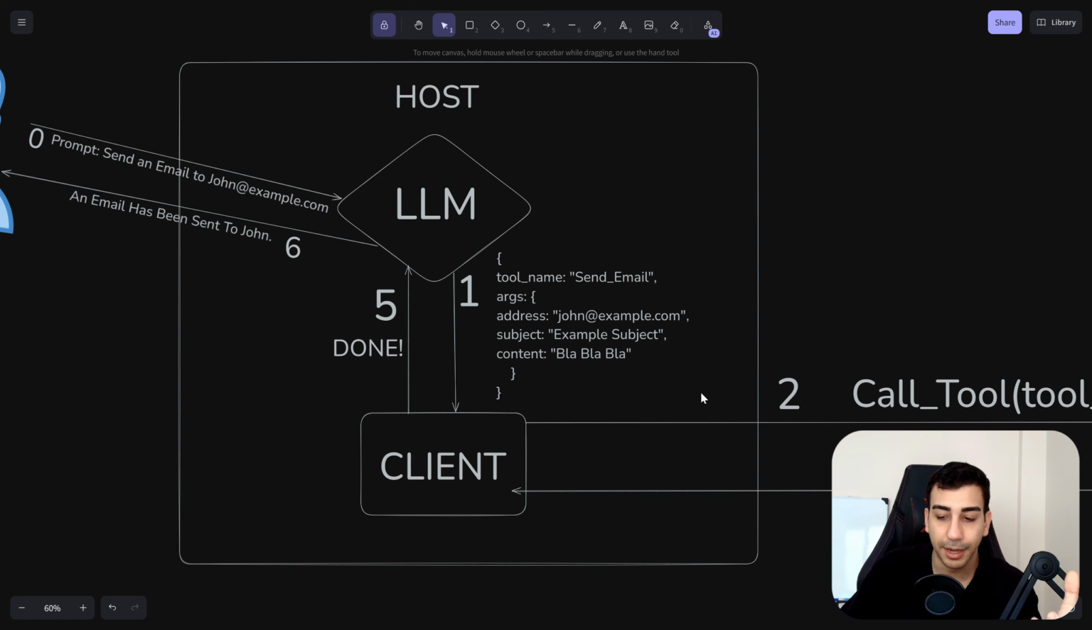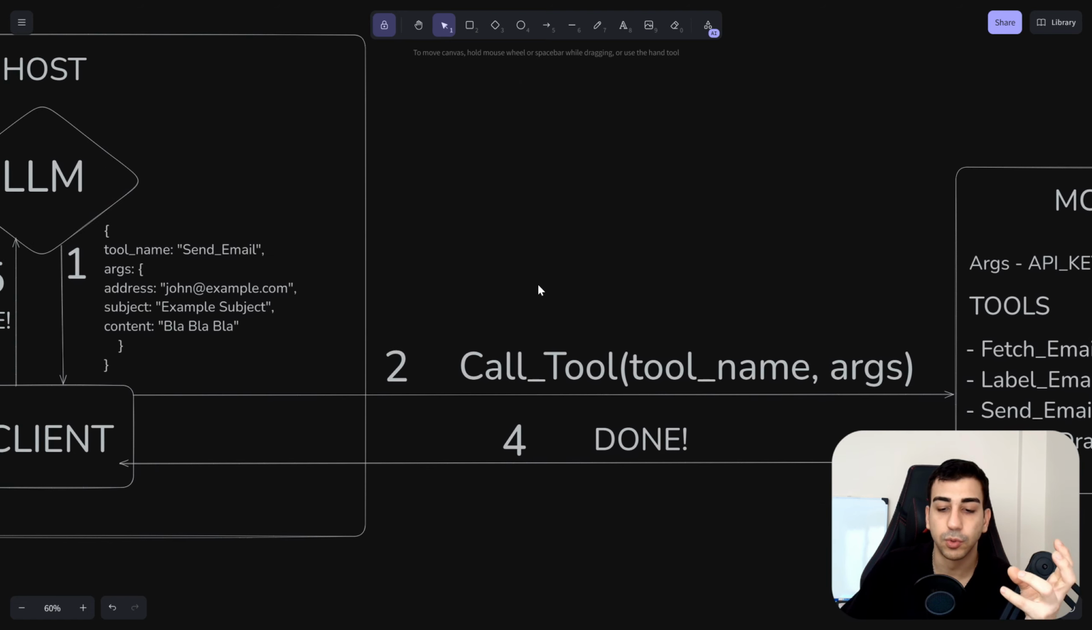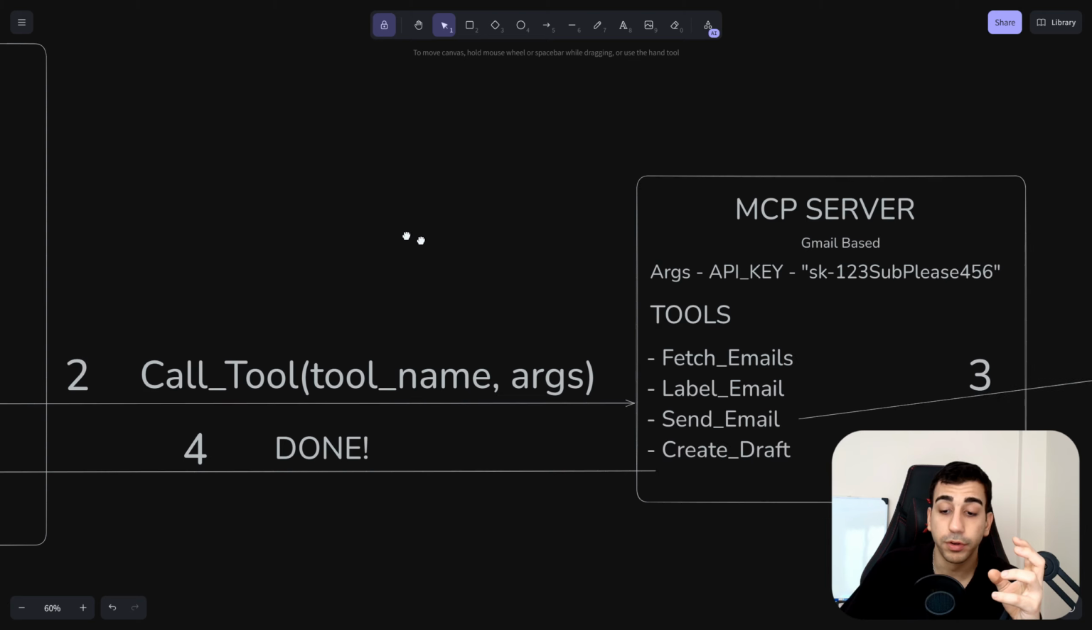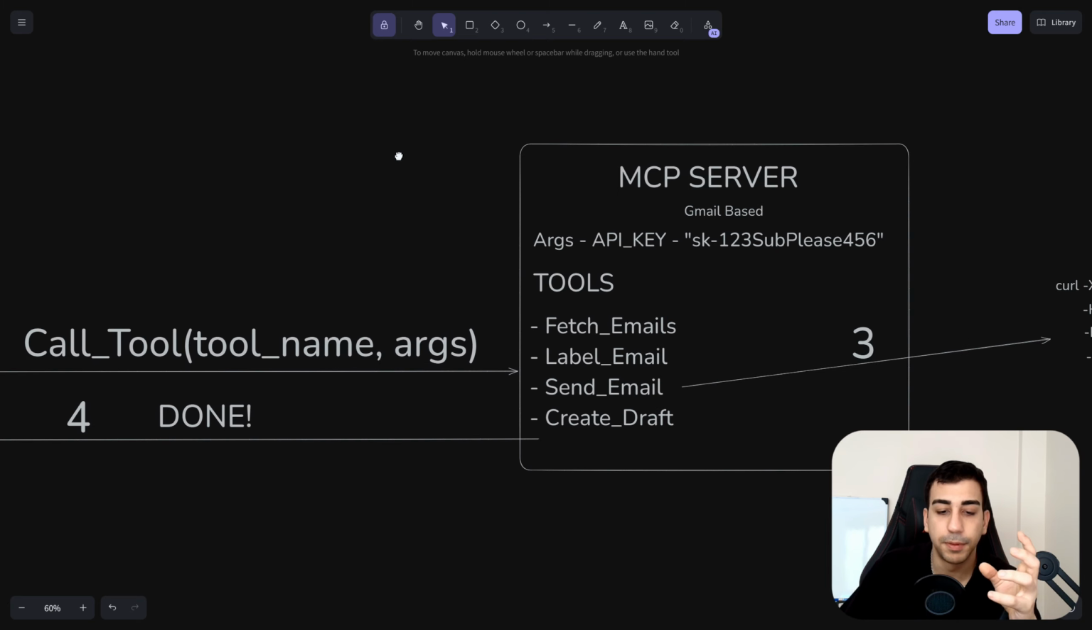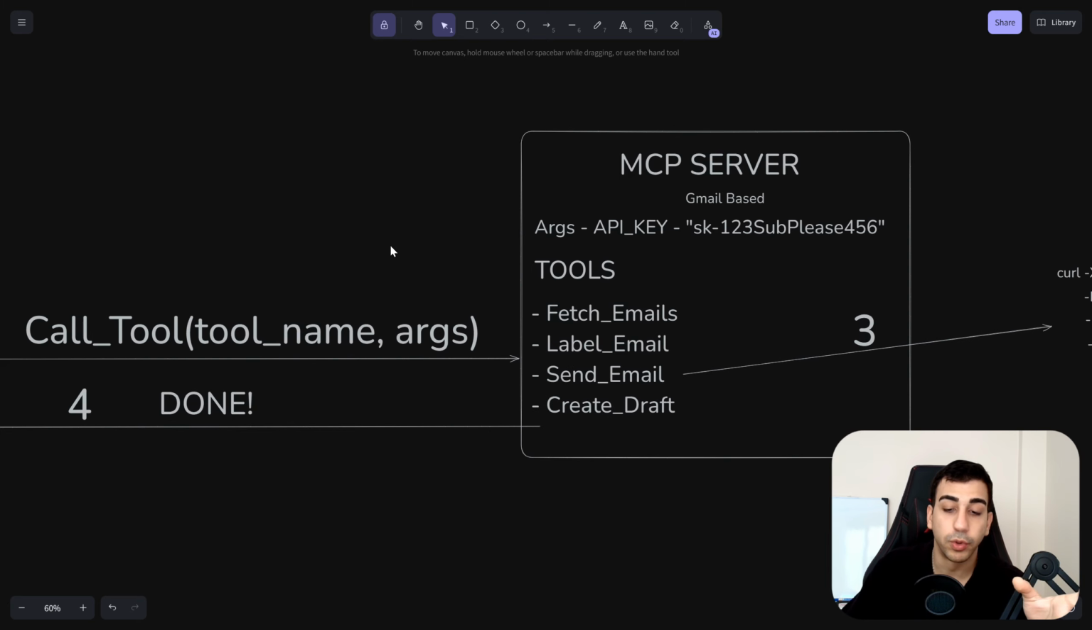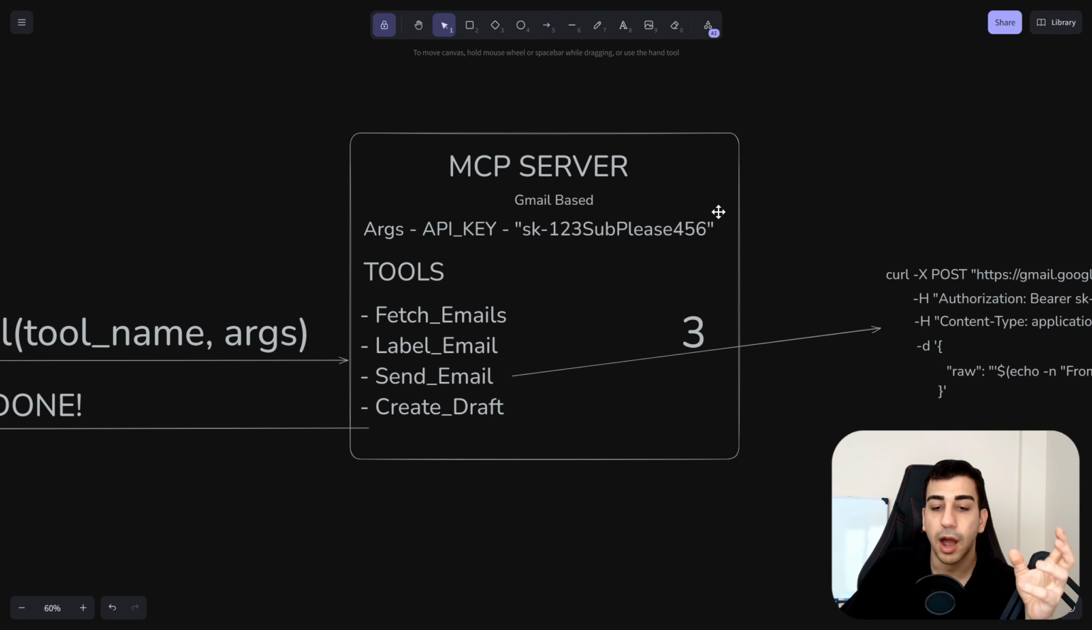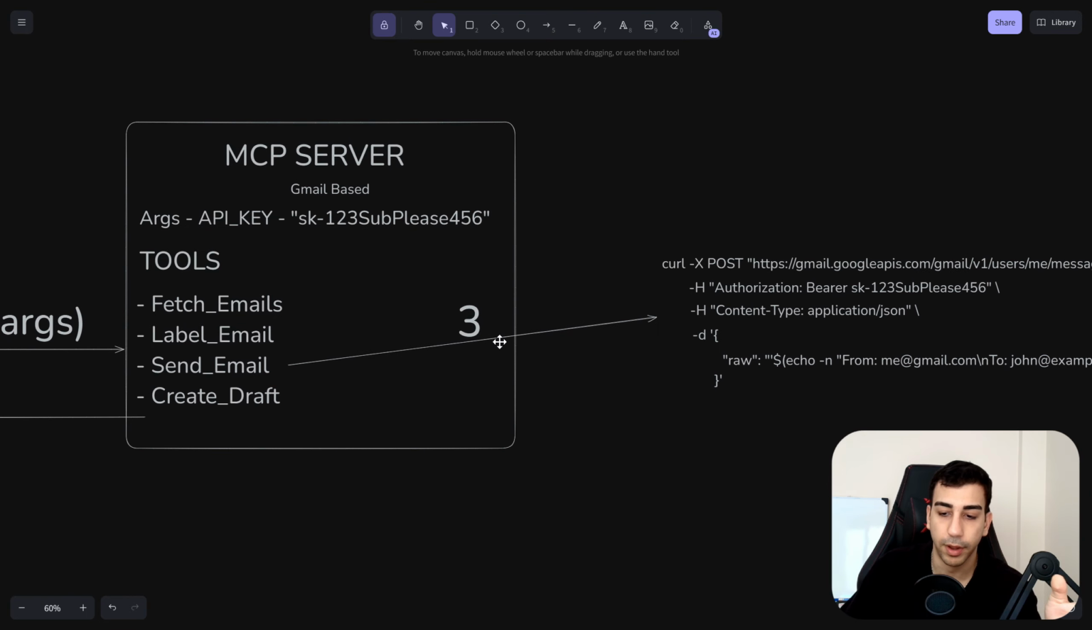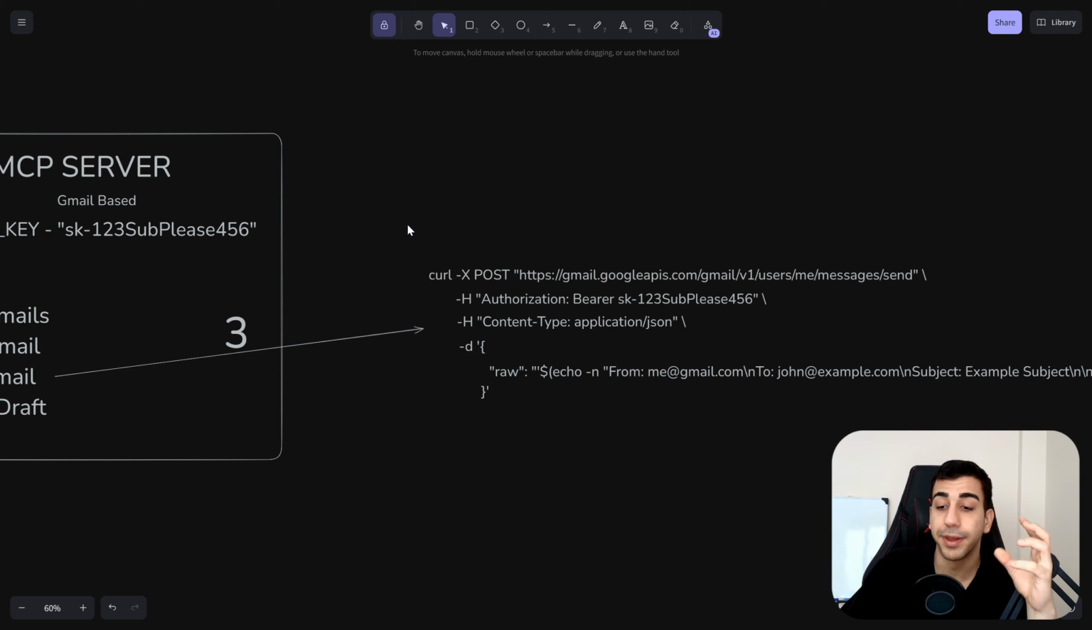The client intercepts this and then turns it into the tool call request, forwards this to our Gmail based MCP server with the name of the tool it wants to call and the arguments. Our MCP server receives this request and then processes this by connecting to the Gmail API using our API key or whatever credential we need to connect to Gmail, right?